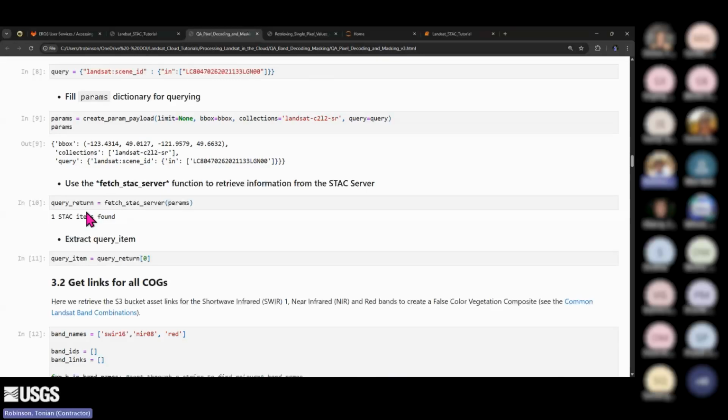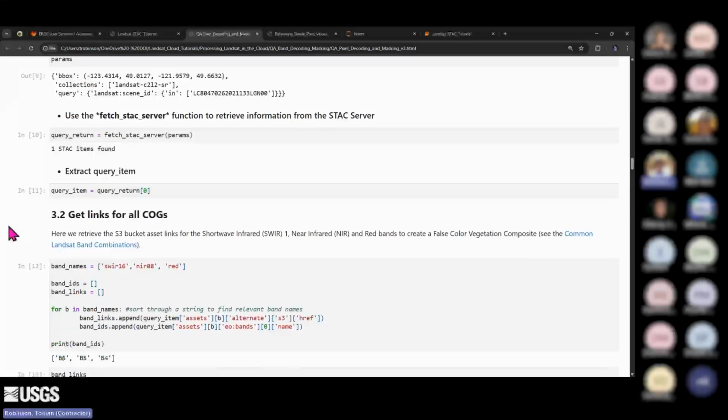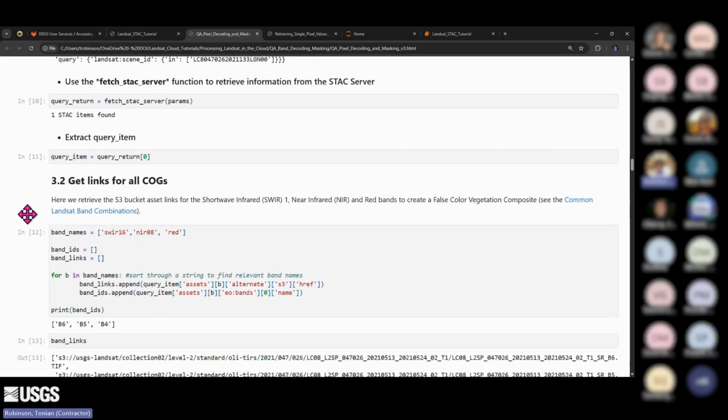Now, in this section, we're just entering the parameter dictionary and then retrieving the product that is returned. I know it will be one item because there is only one scene in the surface reflectance collection with that scene ID. And here I'm just extracting the only item that is returned.